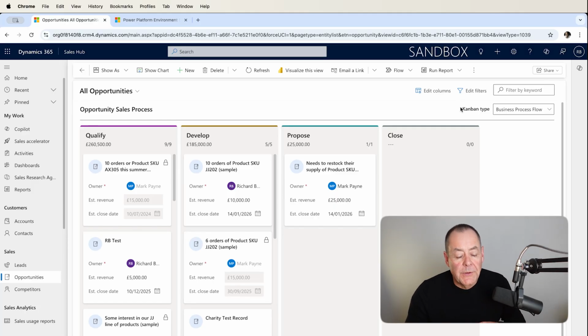And then I've got a view here called Kanban type, of which there are two. The one I'm in at the moment, which is the business process flow, which I'll talk about in a second, and then status. We'll go on to that in a bit. In terms of the business process flow view, this effectively displays the stages in your sales process per your business process flow. Now, within this view, we've got the lanes.